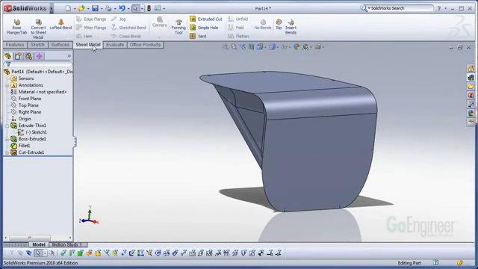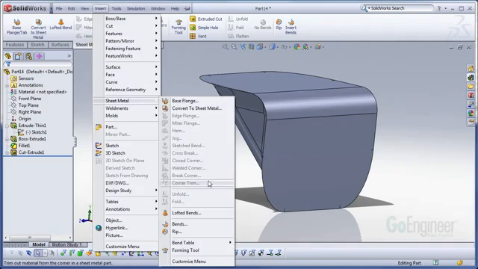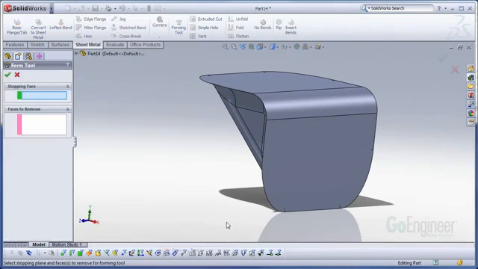So I go over to the sheet metal toolbar, I select forming tools, or I can go insert sheet metal, forming tools. It doesn't matter. So here we go, forming tools, stopping face. I can only select one. It has to be a planar face.